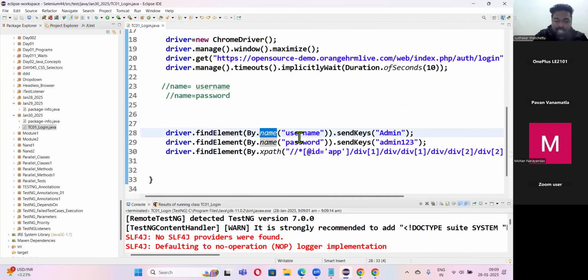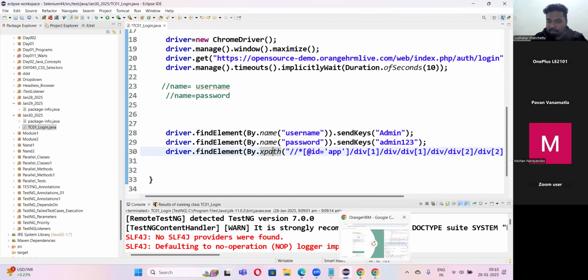Sometimes if the developer is giving an ID for a web element, you can write it by ID. If the developer is giving a name, you can write it by name. So if the developer is not giving a name or ID, you can take XPath. So how to take the XPath of a particular web element?